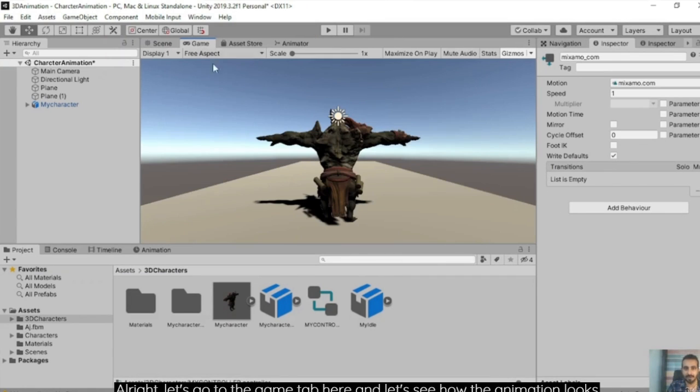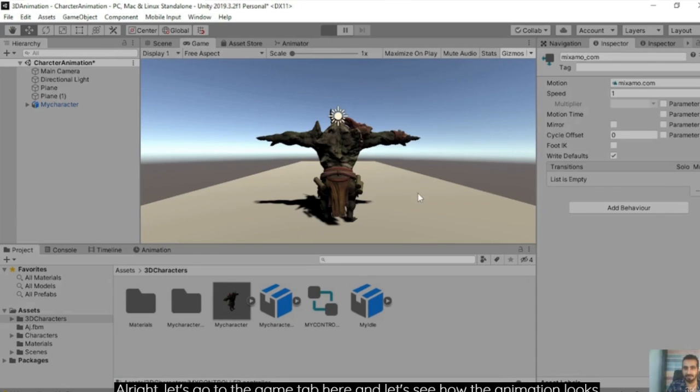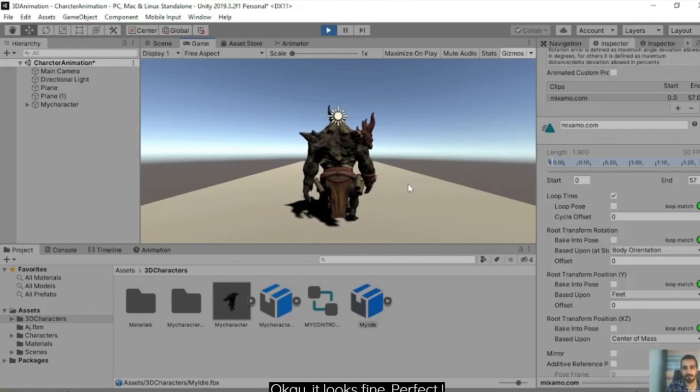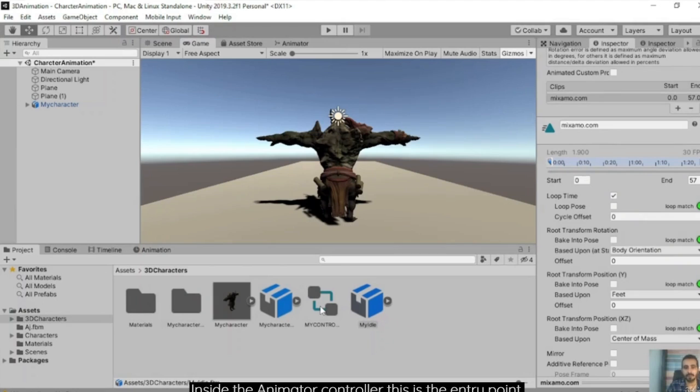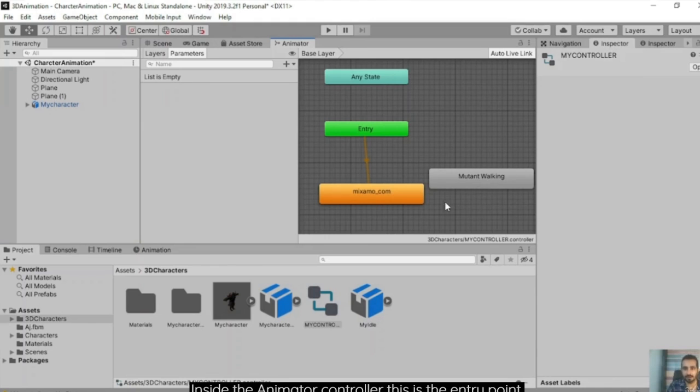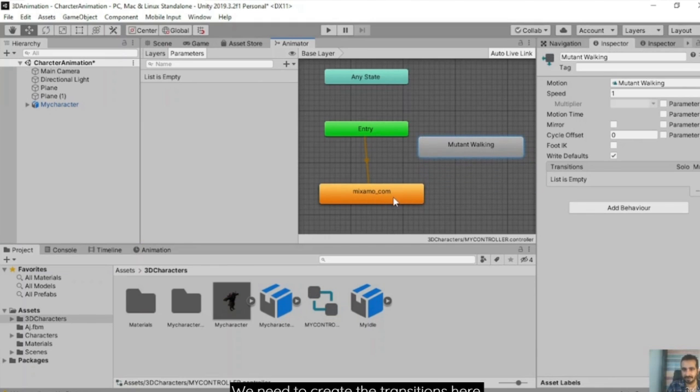Alright, let's go to the game tab here and let's see how the animation looks. Okay, it looks fine. Perfect. Inside the animator controller, this is the entry point. This is the idle animation. We need to create the transitions here.